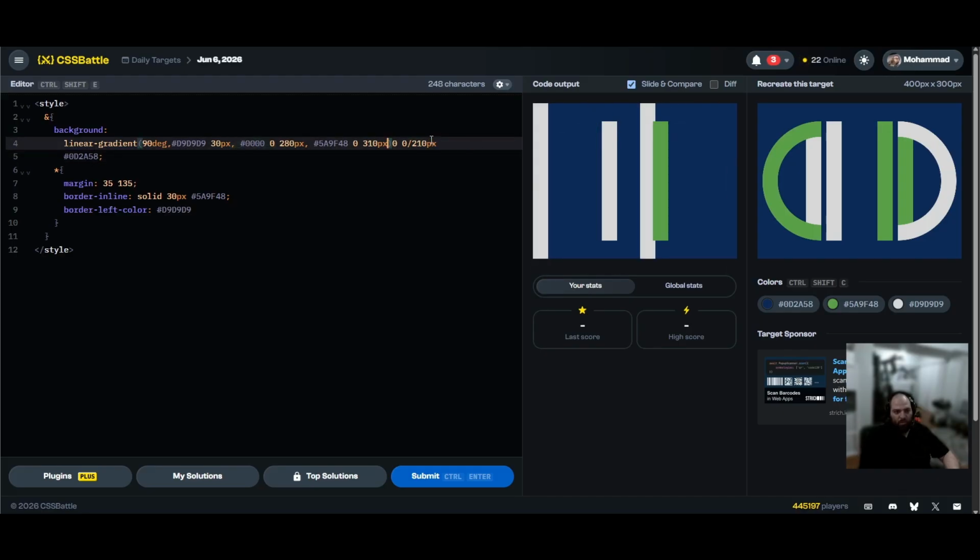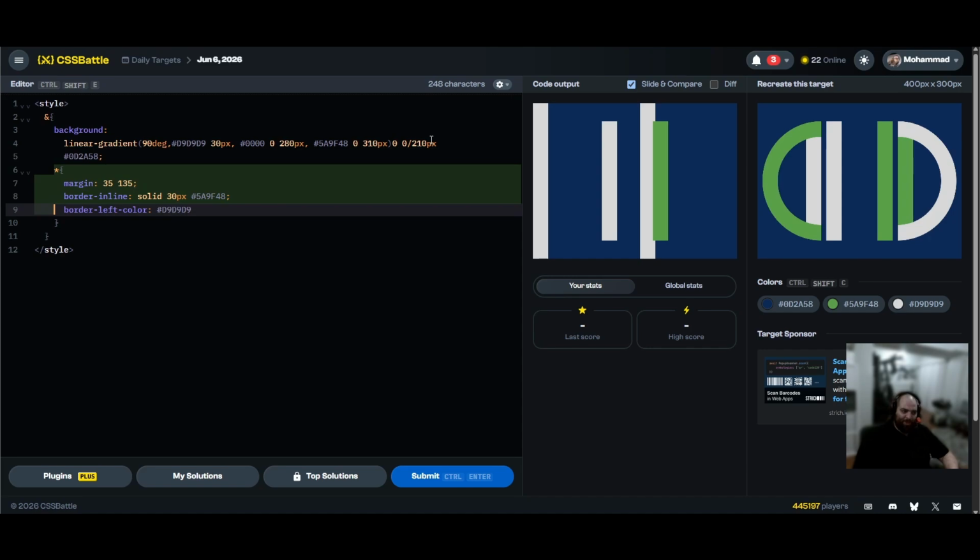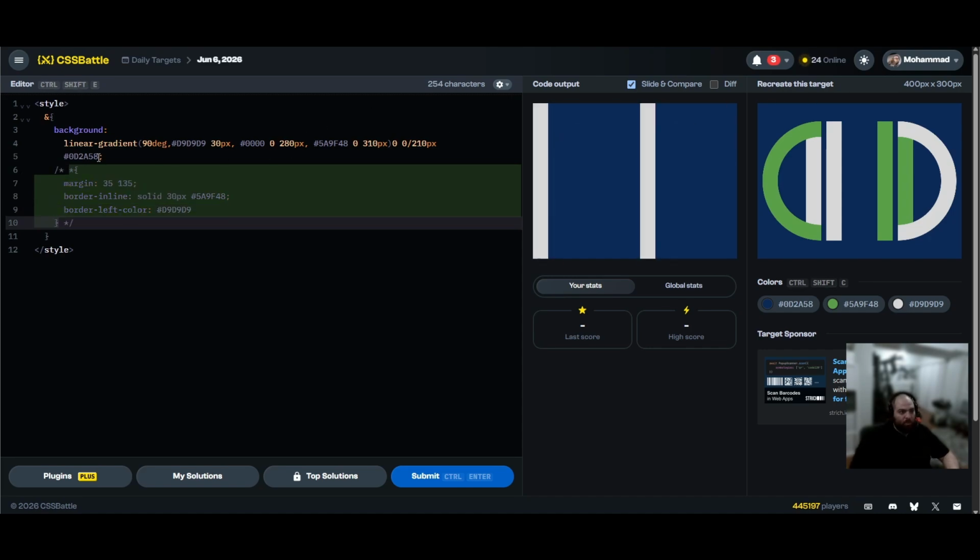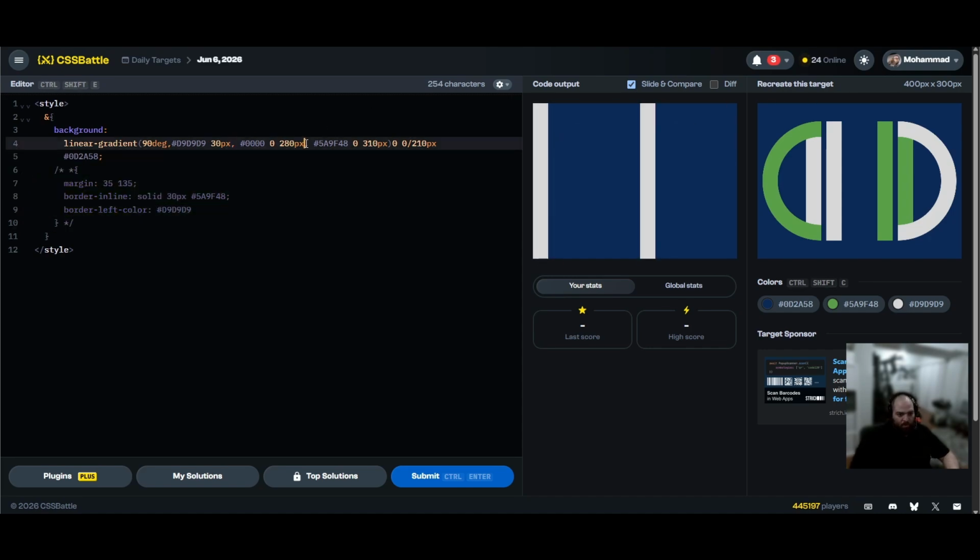Just get rid of this. Okay. Let me comment this out. I'm kind of losing my mind here. So 30 pixels, 280. Why is this not working?